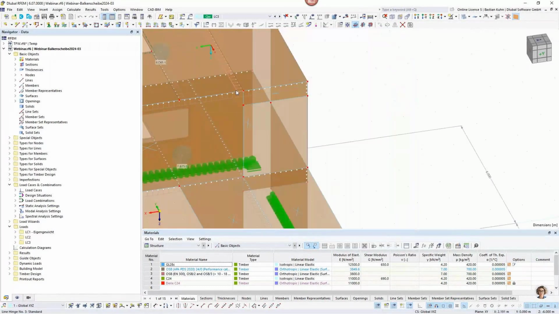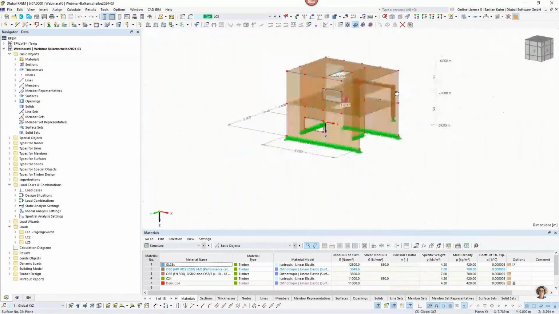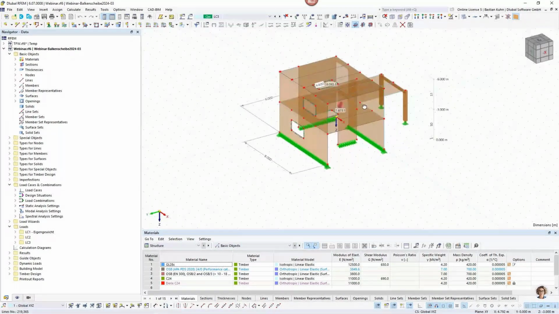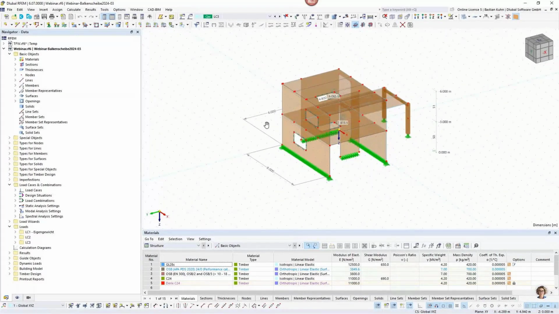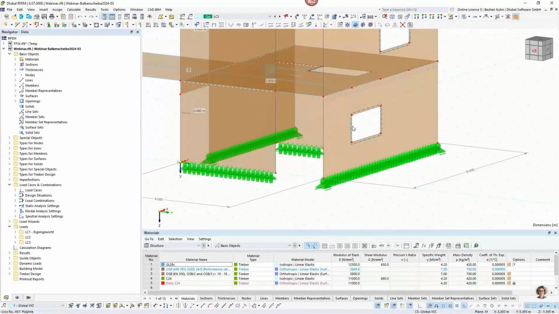Okay, so now this CLT building has openings here, of course, and I want to change maybe this wall and also these inner walls into a timber frame wall. Before I do this, what you would have to do in order to regard the opening is to separate this surface into several surface cells.